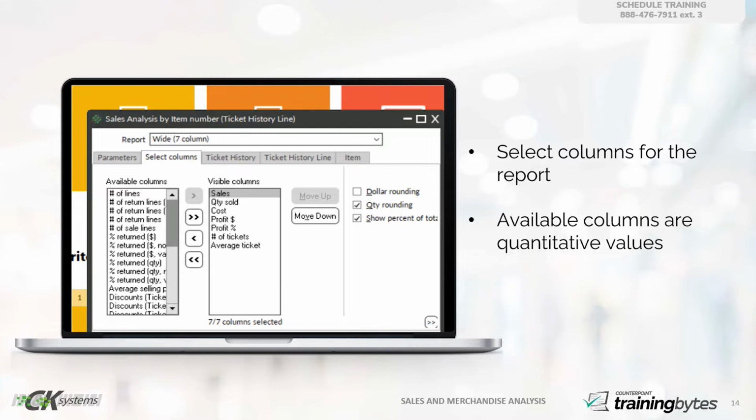Quantity rounding, if you're the type of business that sells maybe coffee by the pound, but also by the half pound and quarter pound, then you would probably want to uncheck quantity rounding so you can see that you sold exactly 1.5 pounds of coffee instead of 1 or 2 pounds.